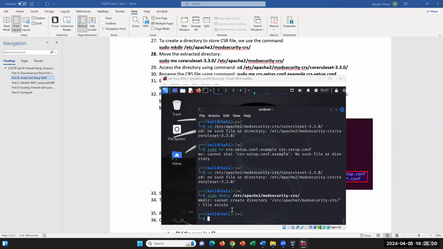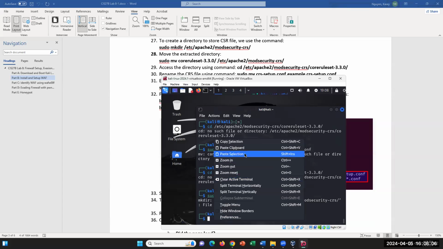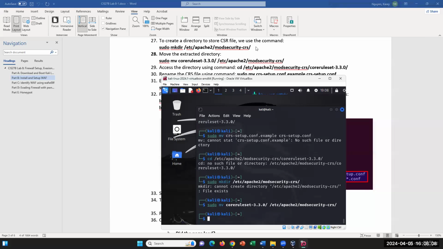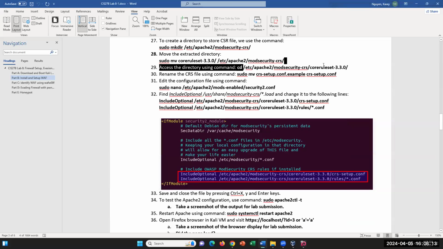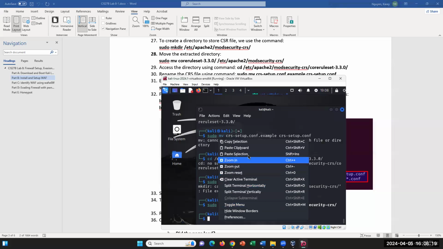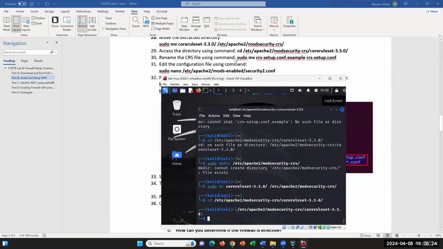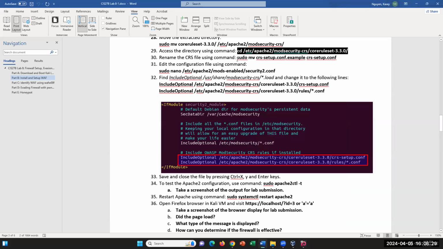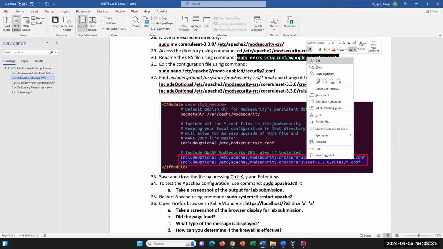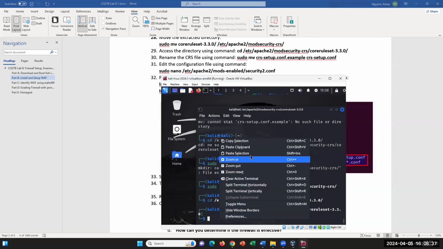So I try to recreate the directory just to make sure that it's there. Then we're going to move the extracted file and rename it. Then we're going to access the directory. So you have to make sure that all the steps you follow, you cannot skip. Once we change the directory into the core rule set and the version number, we're going to access the configuration file and rename it.